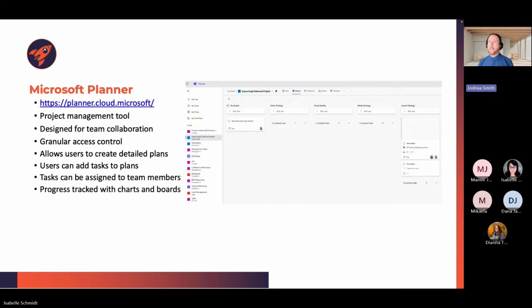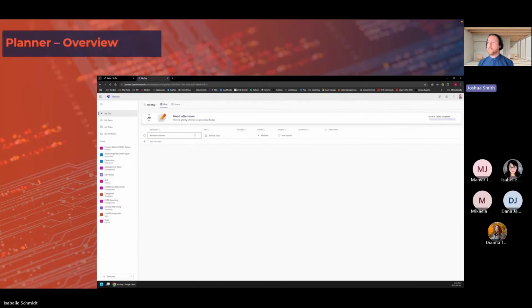Designed for team collaboration, you've got granular access control. So you can say, I want this planner board to be for this team. You can select a group of people and manage who's got access to it. So you can use this for everything. You can also allow users to create plans and add tasks, and then you can assign out work. And that work will then flow into your staff's priority and to-do lists. And then you can track progress with charts and boards. So let's start with a quick overview of Planner.